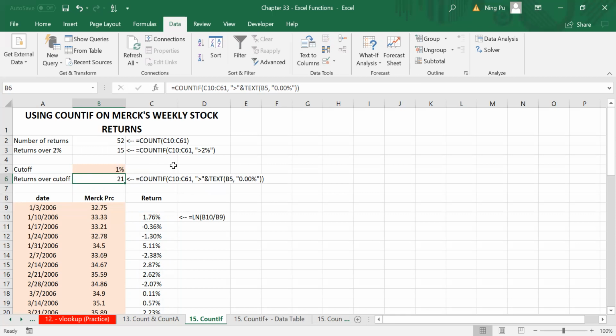So this way, whenever you want to revise or change the criteria, you can just change the number for the cutoff point here. For example, if I want to see how many weekly returns are greater than 2%, I can just change 1 to 2. And this formula, since it's being automated, is going to update automatically into the correct value.